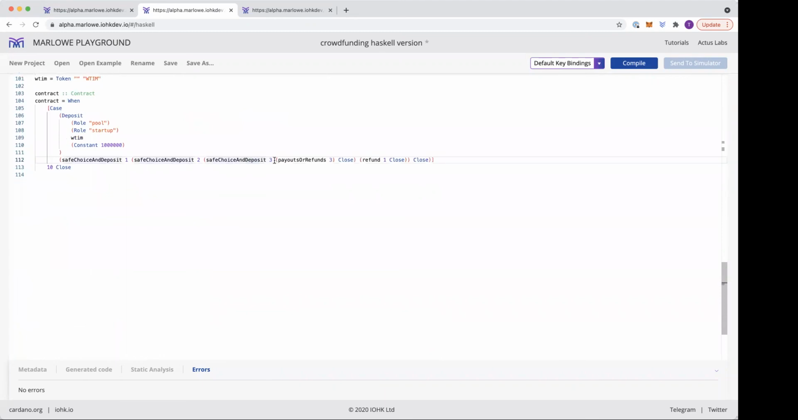So then we want to go save, choice, and deposit rec 3.3, and we pass it a payouts or refunds 3, right? Instead of closing there. So yeah, we do 1 and we do 2, and 2 refunds 1 as a special case. And then we go into this recursive case, and this is where the payouts or refunds happen when this finishes. That was the problem. We were just closing.